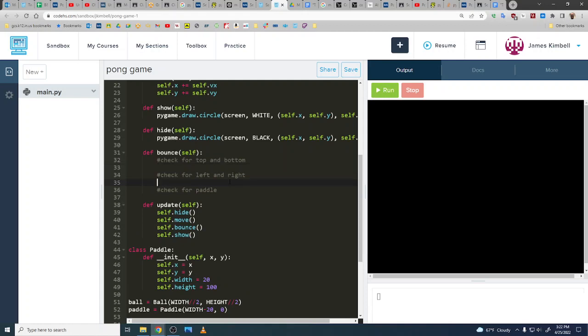Okay. So left and right is easy. We'll say if self.x is less than 0. Is that right? Because self.x would be on the edge. Unfortunately, that's a tiny bit wrong because the x is the middle of the ball, and we don't want the middle of the ball to bounce. We want the edge of the ball. So I'm going to say minus self.radius.